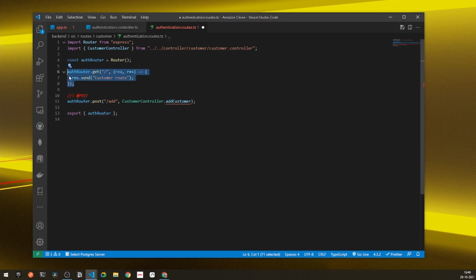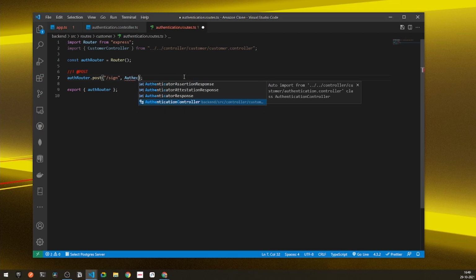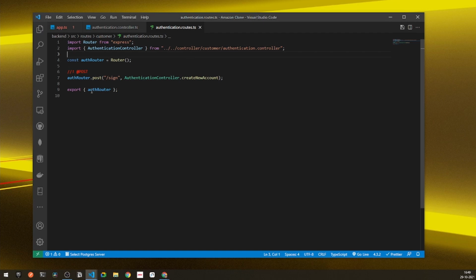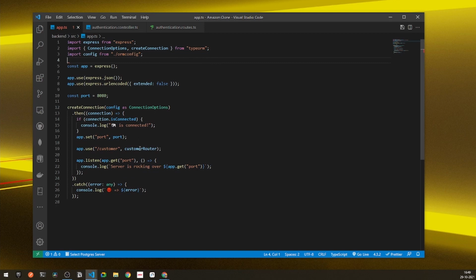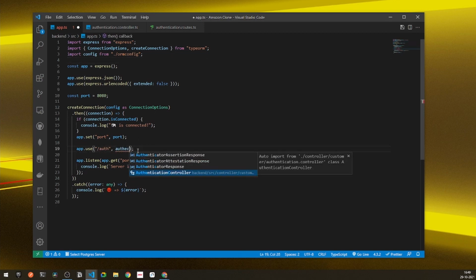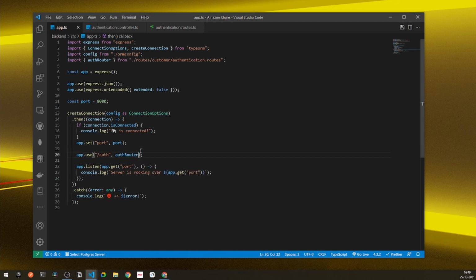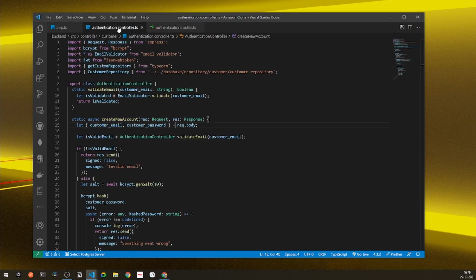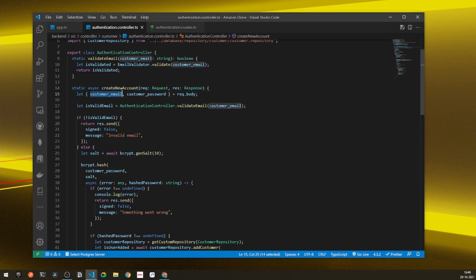Now we can send a post request. So I'll simply say here for sign, and here I'll say authentication controller dot create new account. So now over the path of sign method, we'll be creating a new account. Now I can remove this stuff from here, and I'll say authentication to be auth. Here I'll say authentication router, that is auth router. So now we have got our path here of auth, where we are following the method of sign, where we are using this method of create new account.